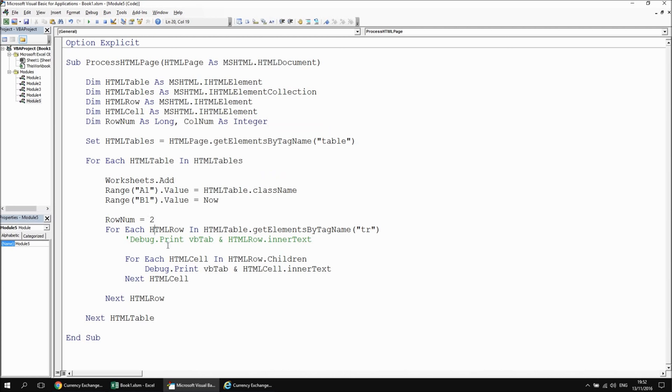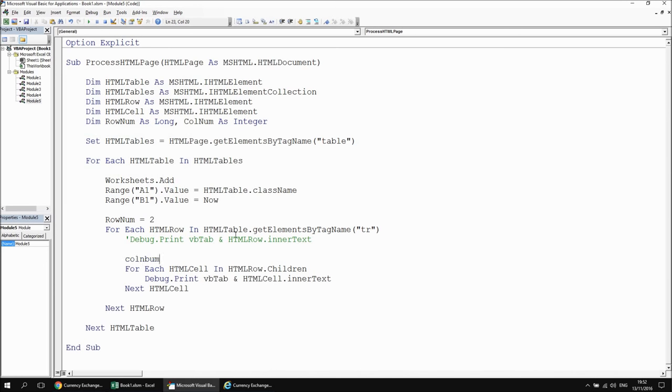I need to do a similar thing before I start looping over each of the cells in the row. So before I begin that for each loop, I'm going to say col num equals 1. That assumes I'm going to start putting my data into column A in the worksheet. Then, rather than debug.print the information from the cell, I'm going to use the cells property of the worksheet. So I'm going to say cells, open some parentheses, and then row num. So I'm passing in the index number of the row that I want to set the value of, and then a comma, and then the column num will of course be the col num variable. So cells row num, col num equals HTML cell dot inner text.